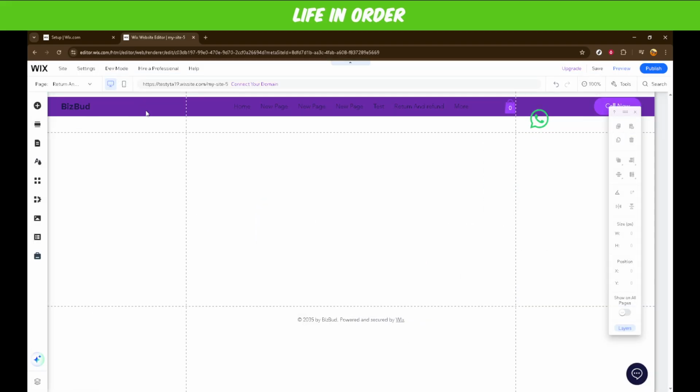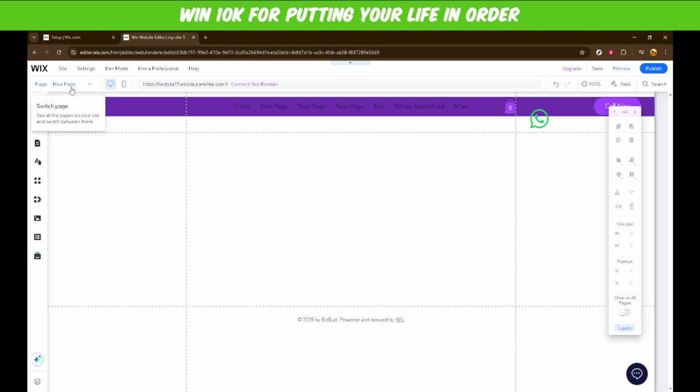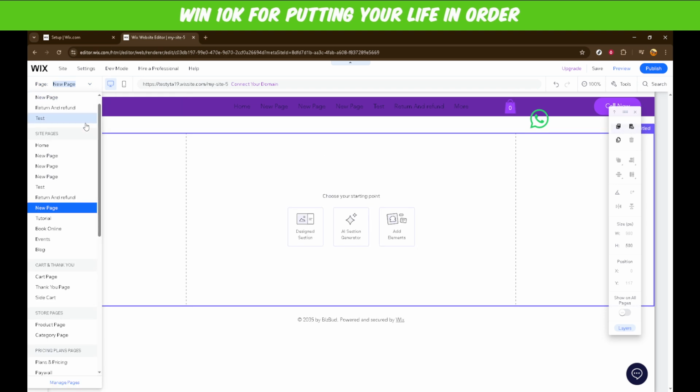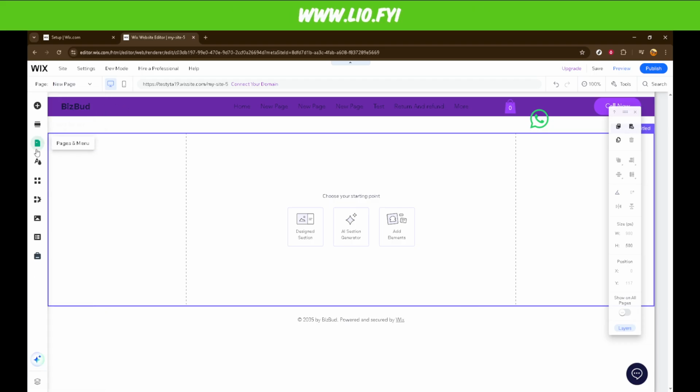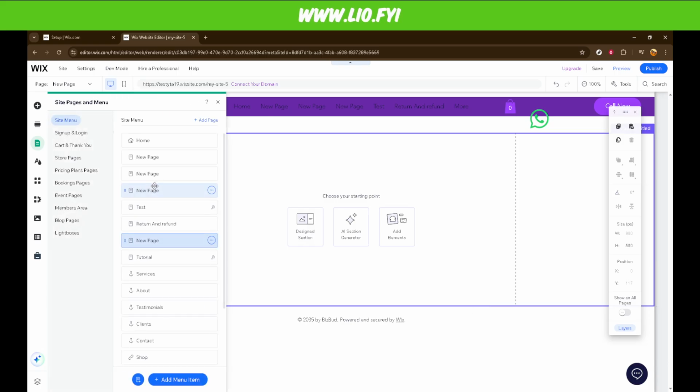With your blank page open, you'll want to give it a clear, descriptive name so that visitors can easily identify it. Type Return and Refund into the title field. By doing this, not only are you setting up the page structure, but you're also laying the groundwork for good SEO practices, which can help your site's visibility.